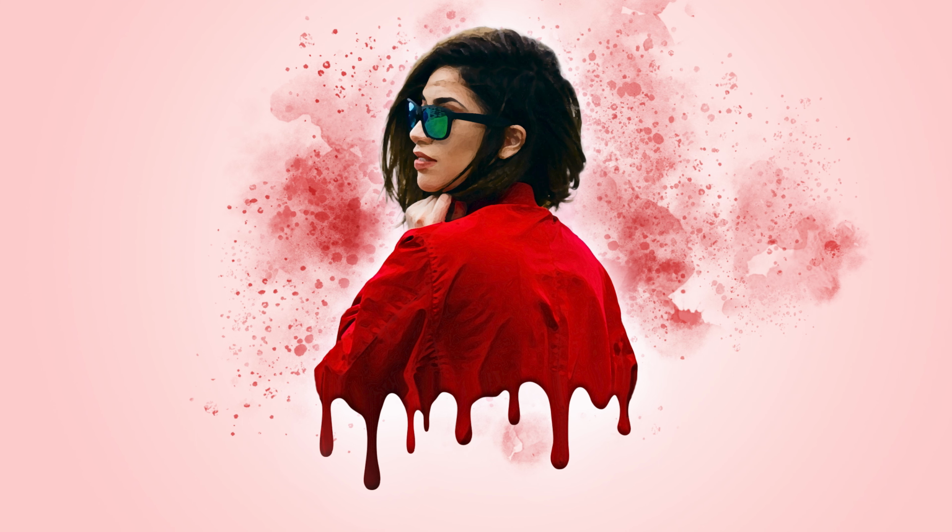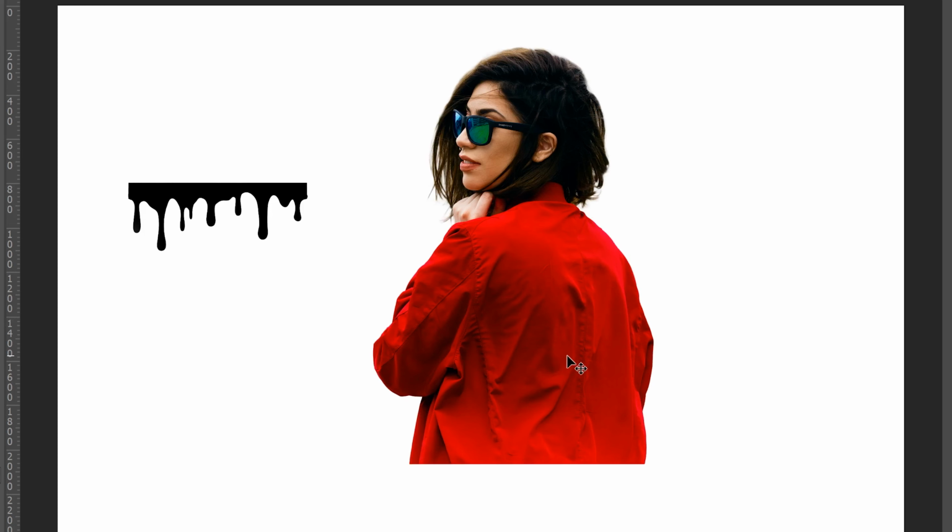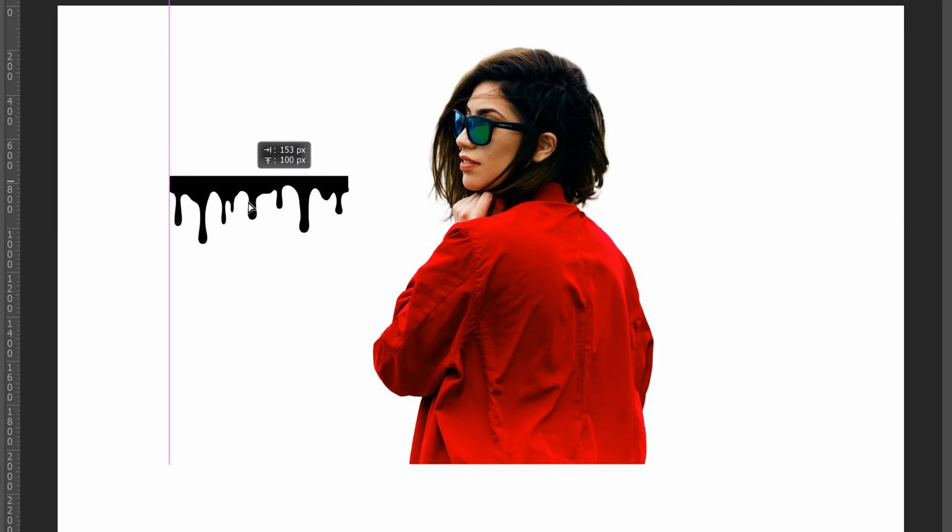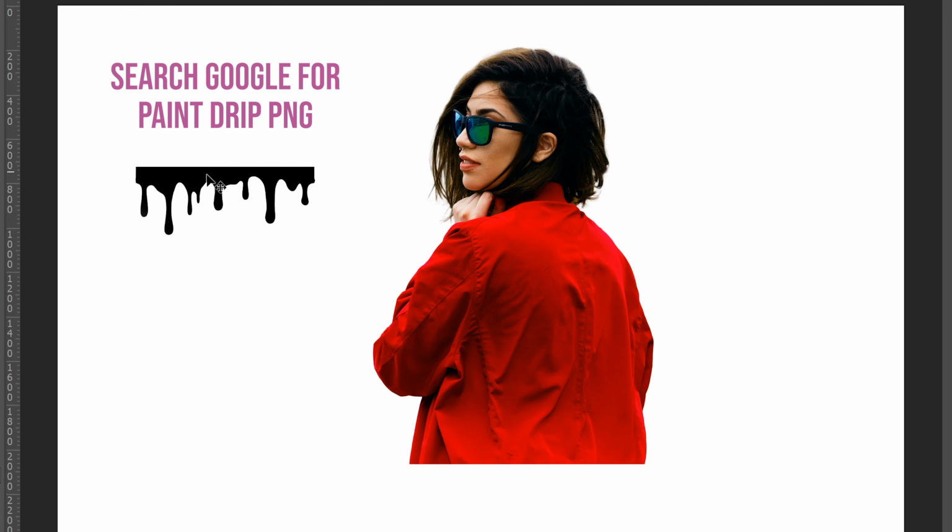In this video, I'm going to show you how to make a paint dripping effect in Photoshop. But before we get started, let's just go over the assets that you need. So you need some sort of blood or paint dripping PNG.